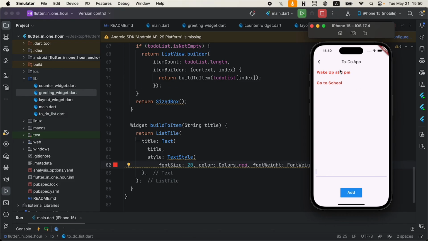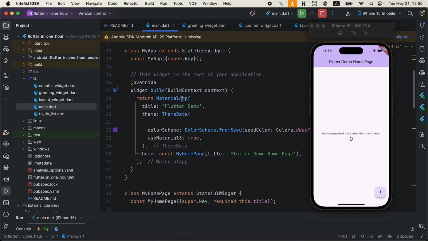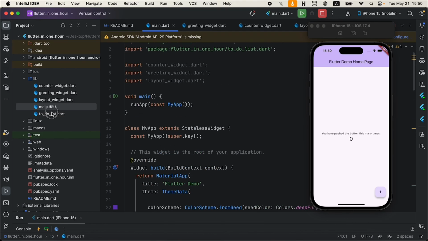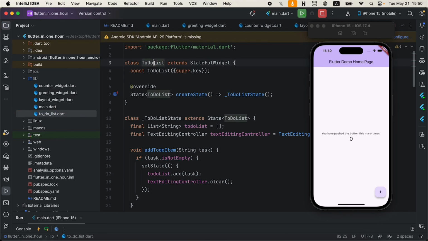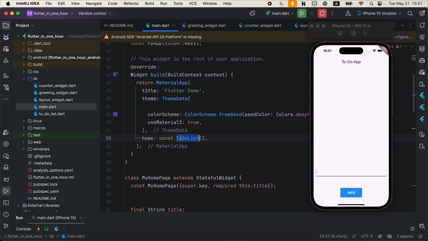Here are our tasks. So when I restart my app, it's actually opening the main again. So in the main screen, we can just call our to-do list app page. Okay, let me put this widget here, and now when I refresh the app, my to-do app page will be displayed directly.